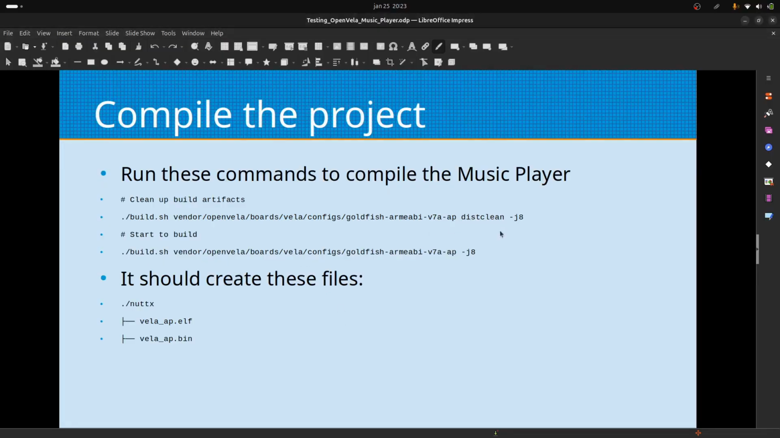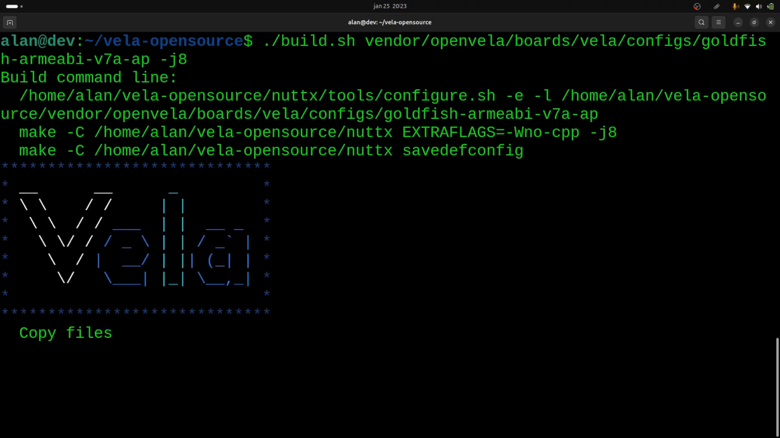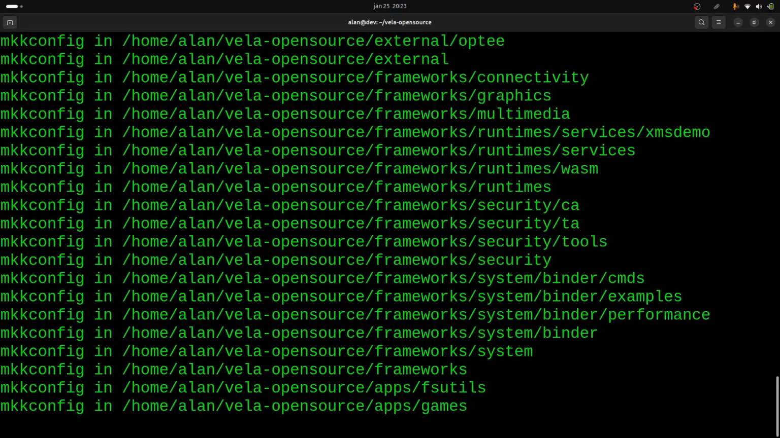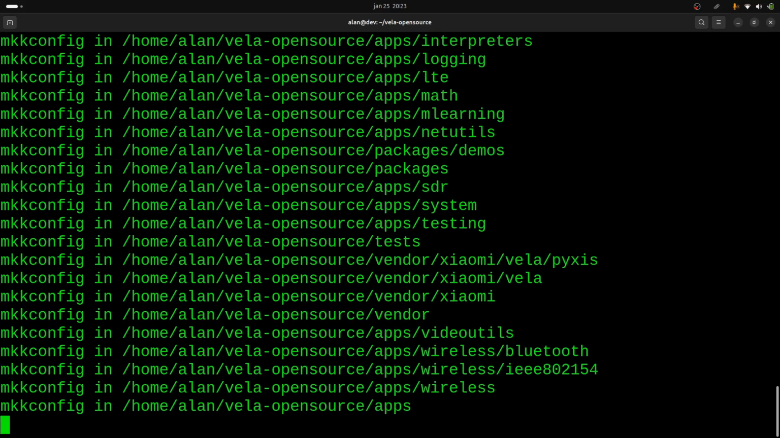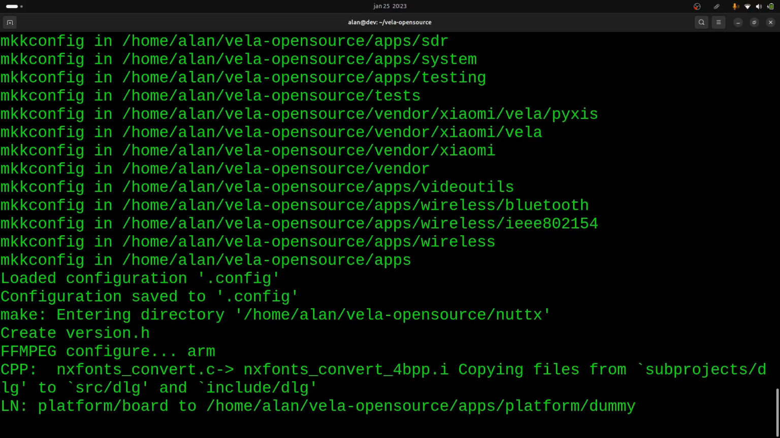It is basically the same command as I showed here, and just remove the distclean, and I will keep the -j8, and now it's compiling. So it delays a little bit because it compiles a lot of files. Let's speed up the compilation.